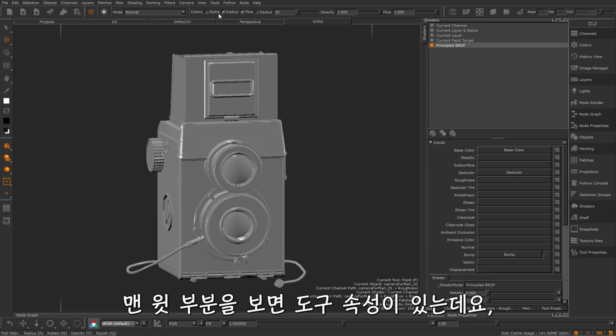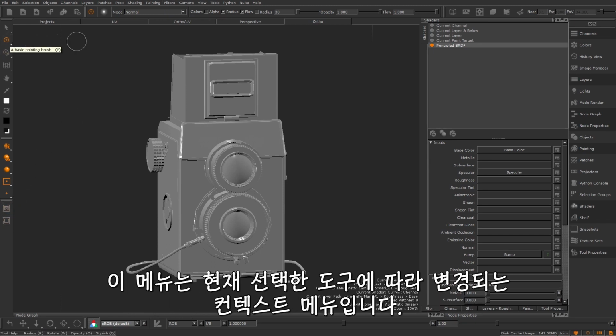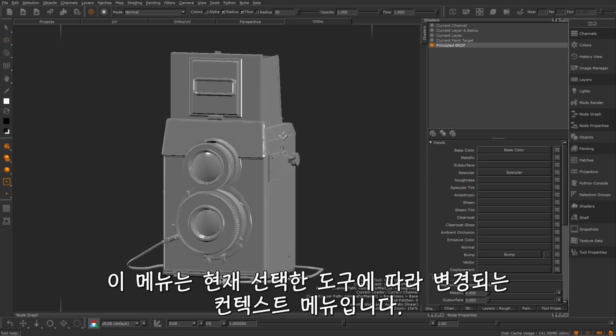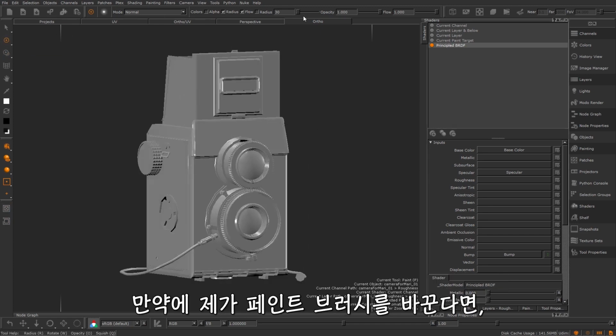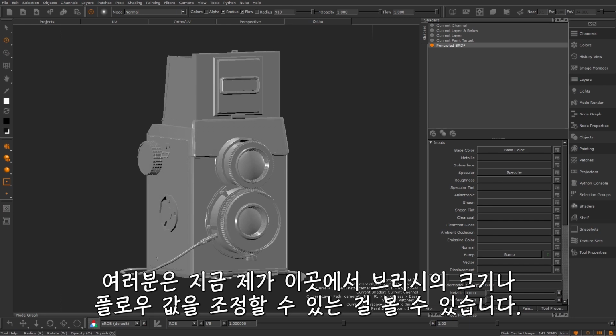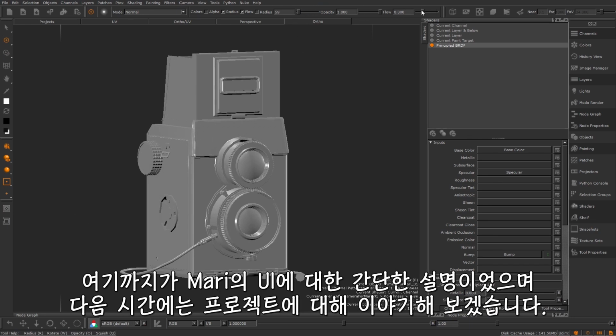Along the top we have our tool properties. This is a contextual menu which changes depending on the tool you currently have selected. If I change to the paintbrush, you will see now that I can change things like radius or flow from up here. That was a brief look at Mari's UI.